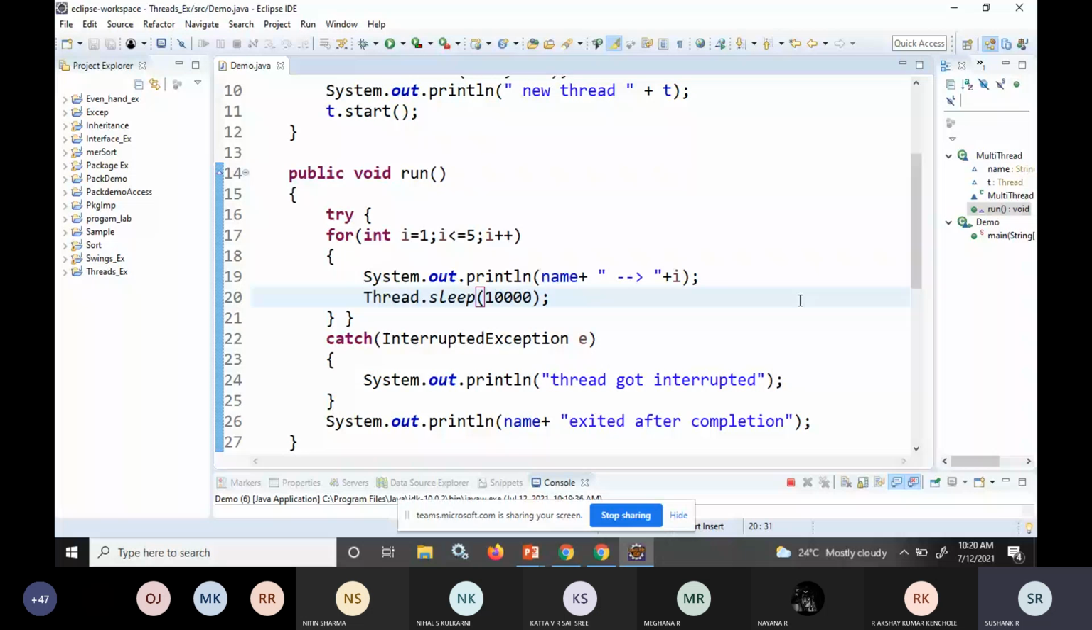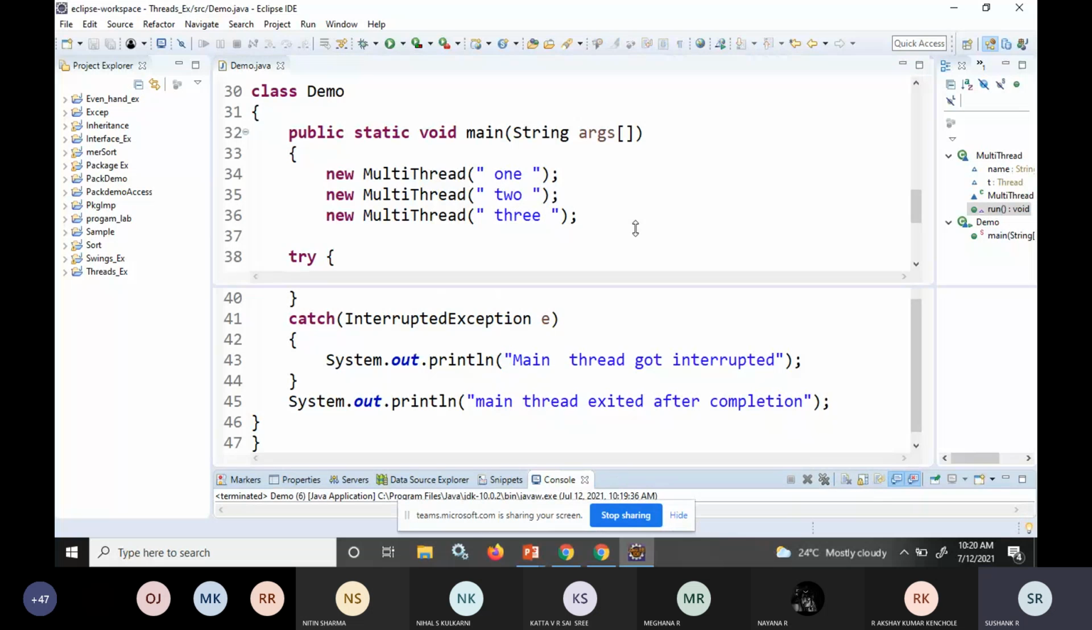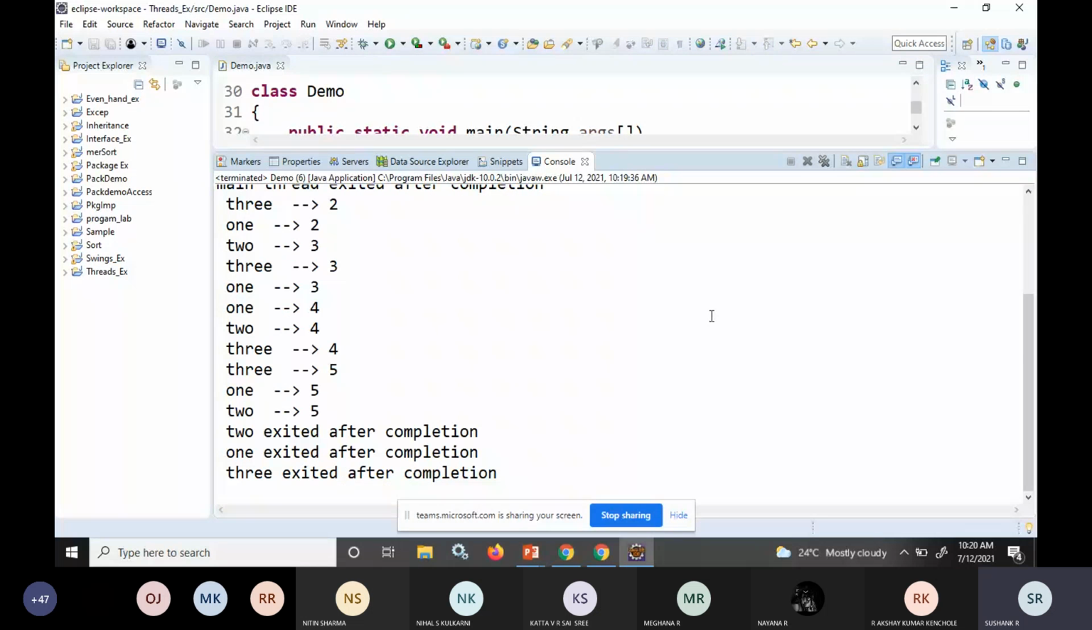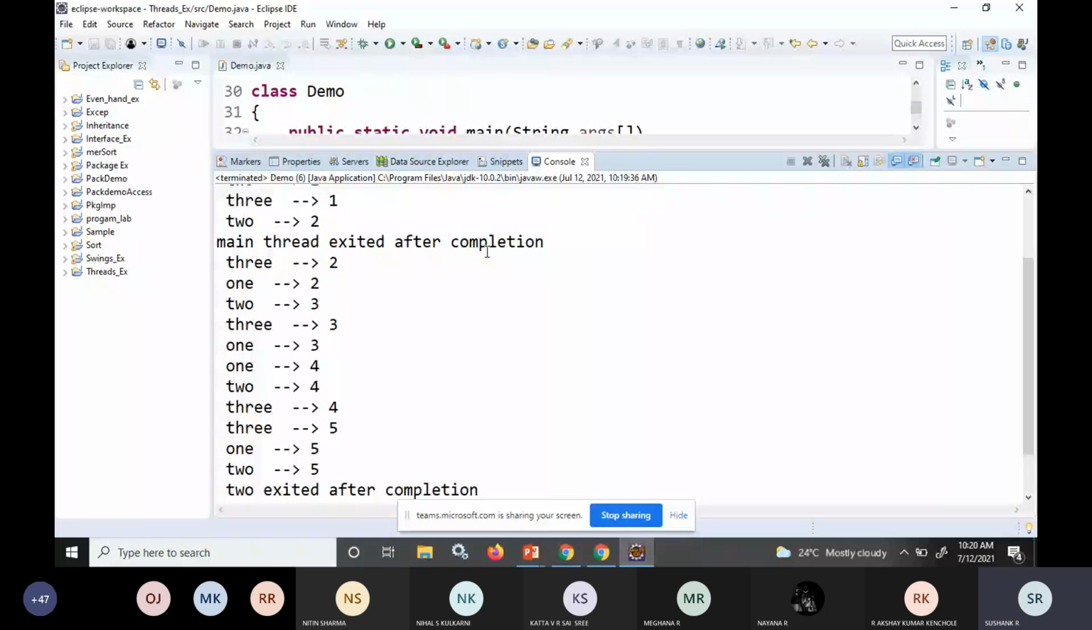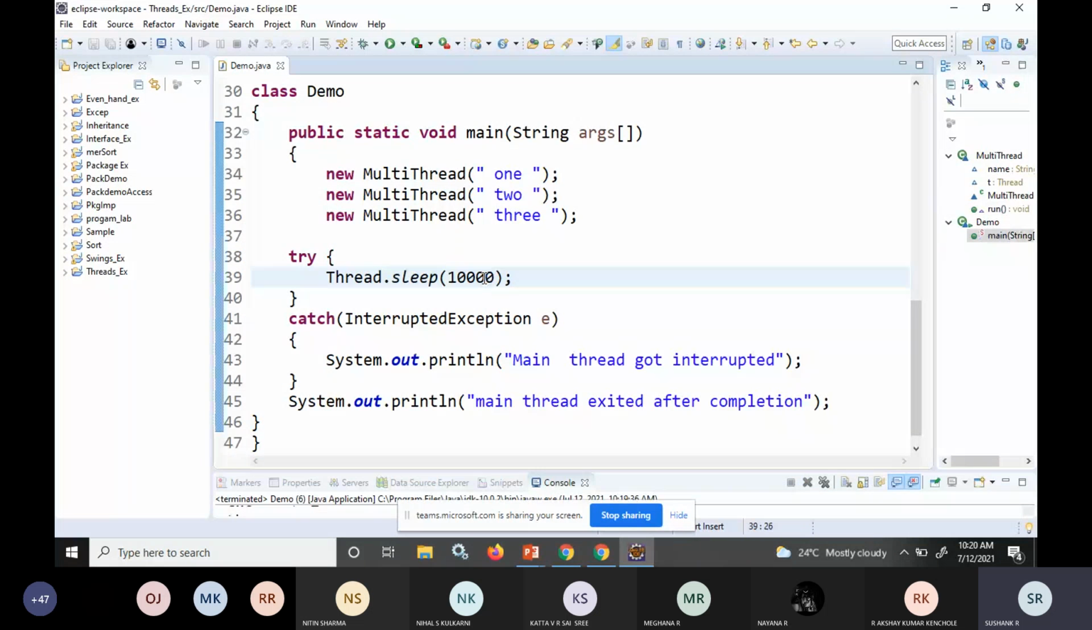So what this program did is, it created three threads, and each thread was printing the numbers from 1 to 5. In the earlier program, the main thread exited at the last, but here the main thread exited in between itself. Why? Because of this delay. I told the main thread to wait for 10,000 milliseconds, and here each of the threads was also waiting for 10,000 milliseconds.